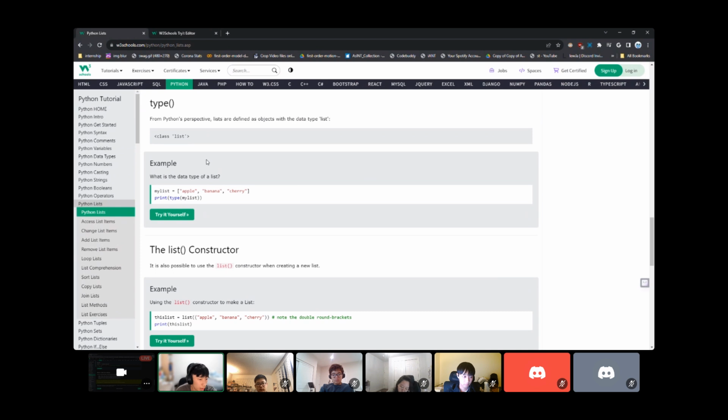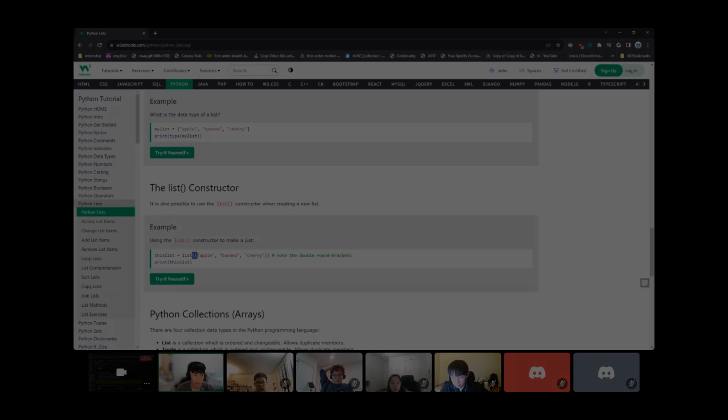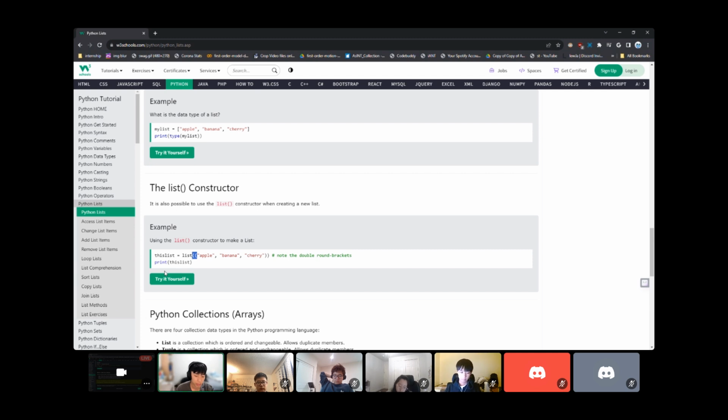And so we also have the list constructor. The list constructor is basically just another way of making a list. It's really convenient because tuples, lists, sets, and dictionaries all use different types of brackets. This one uses parentheses. The other ones use square brackets, curly brackets, just all sorts of different things, and it can obviously get kind of confusing.